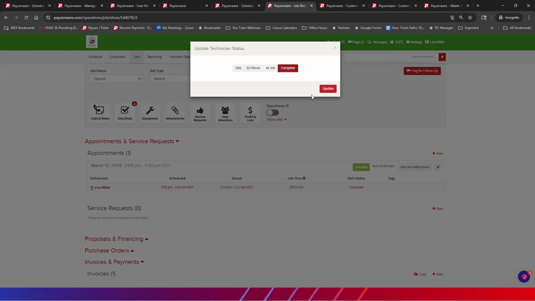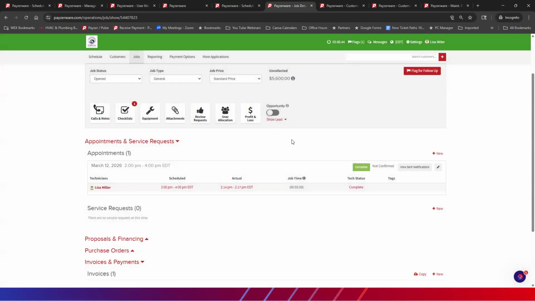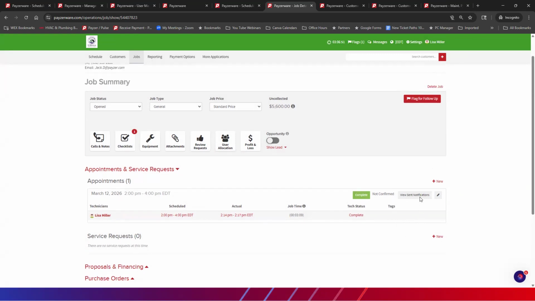Some dispatchers like to do this manually. They want their techs to call them and let them know. Others don't care. They want them to do it from the mobile app and hit en route, at job, complete. It's all up to you how you run your business. And remember I said appointment tags? They'll show up here and they'll show up in some of the other reporting as well.